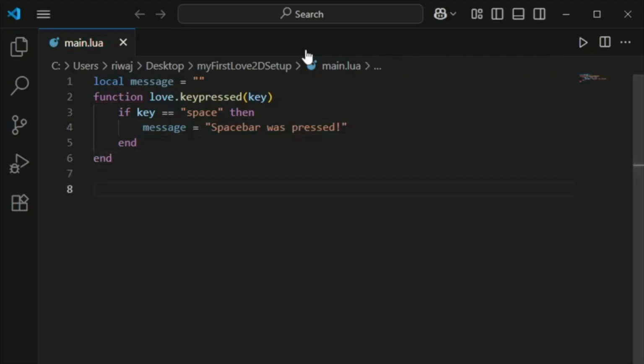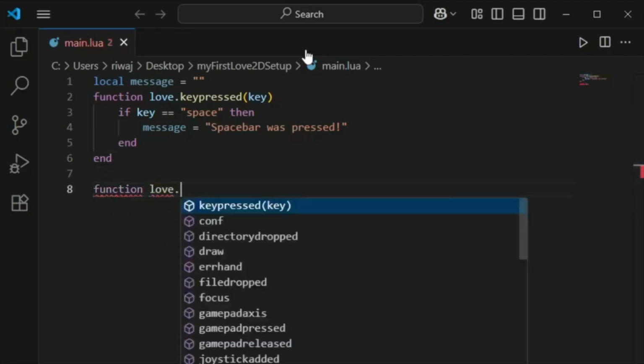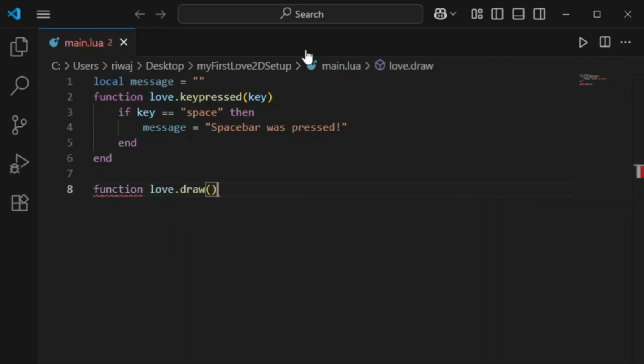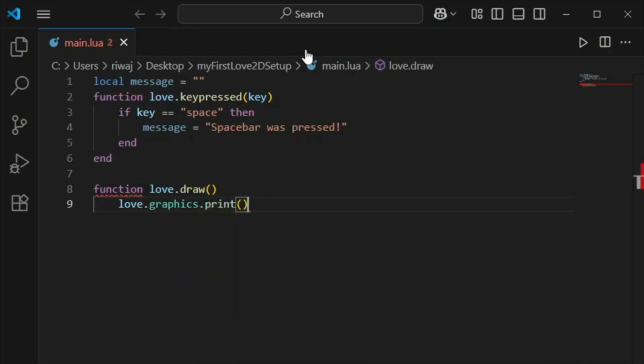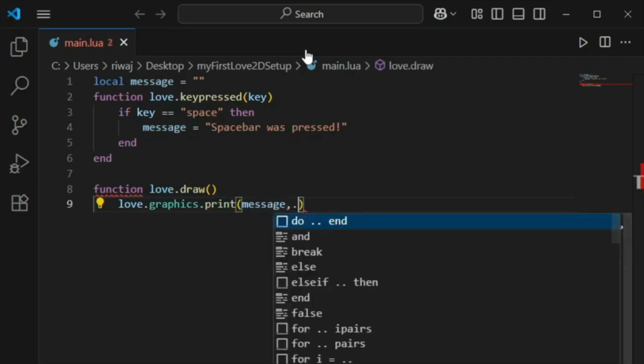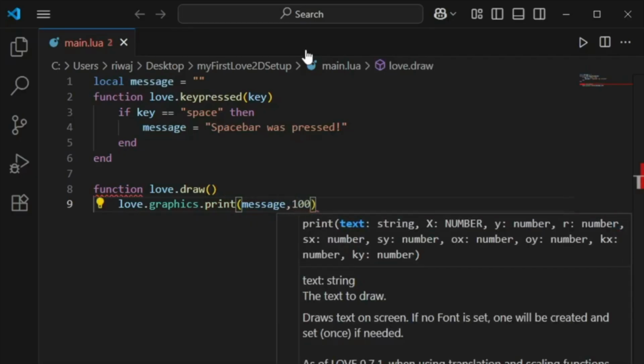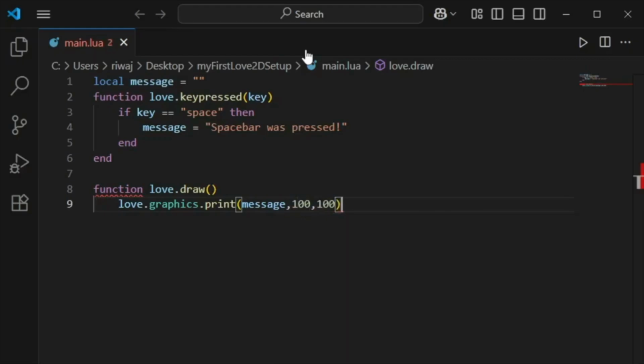And let's write our function love.draw to draw that output onto our screen. So love.graphics.print, what will we print? We'll print our message onto our coordinates, let's say 100 and 100, and we'll end the function.